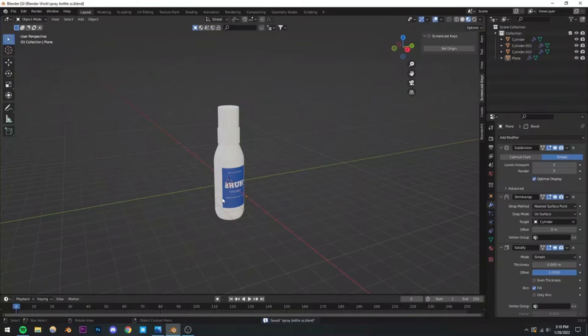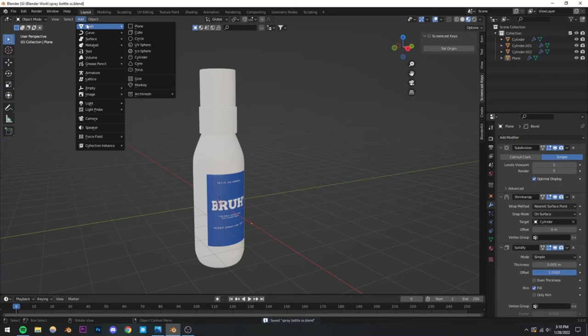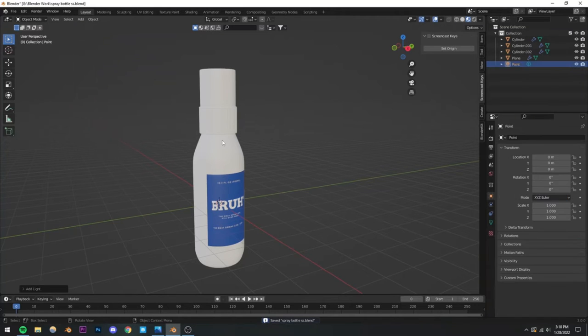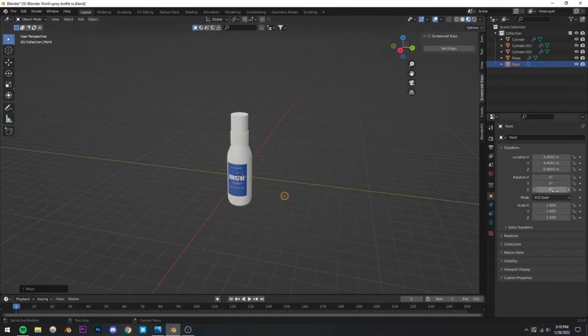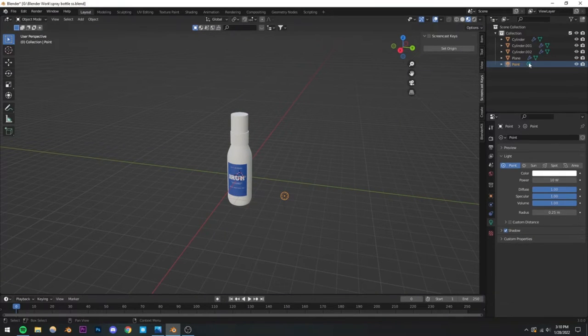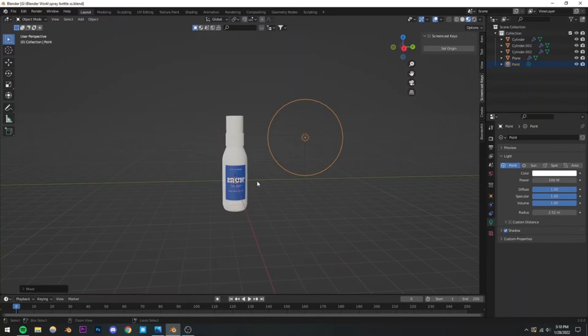All right, so let's move on to the next part, which is going to be lighting the scene. Actually, before lighting, let's just do the texturing first, and then we're going to be focusing on the lighting later on. So let's just add a basic lighting setup so that we can actually see what's going on. I'm just going to add a light right here. Let's go to these light settings, and I'm going to increase the power to something like, I don't know, 100. And let's increase the radius as well, and let's move it up.